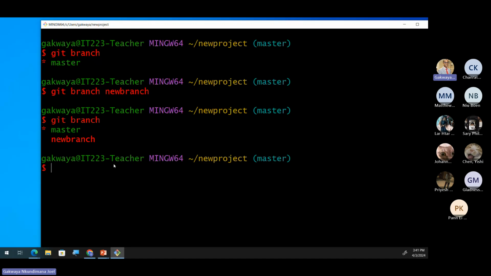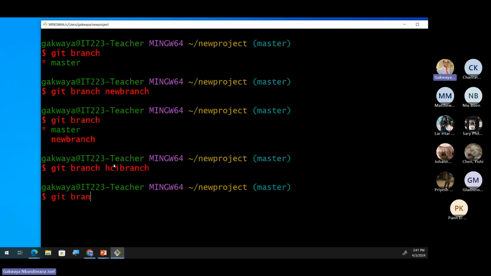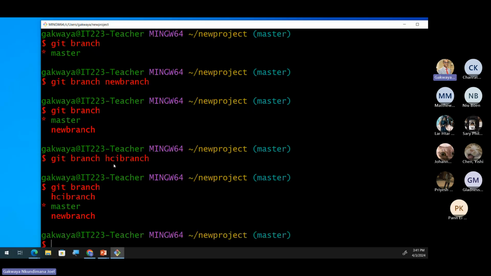Now let me create another one. Git branch HCI branch. Git branch. How many branches? 3 branches, right? HCI, master, and a new branch. Okay? 3 branches. As you see, the star means we're using master.